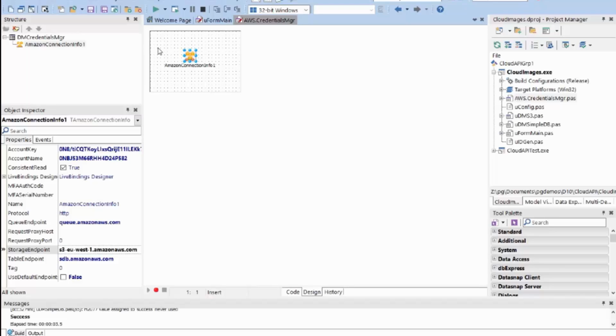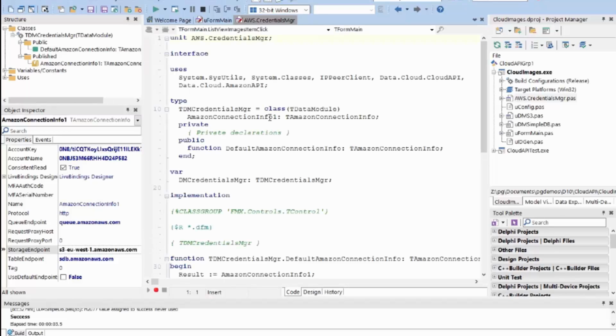Okay, so this is my Amazon connection info. I have wrapped it to make it accessible through a function, get default connection info, and this is what I need to instantiate an instance of a service.